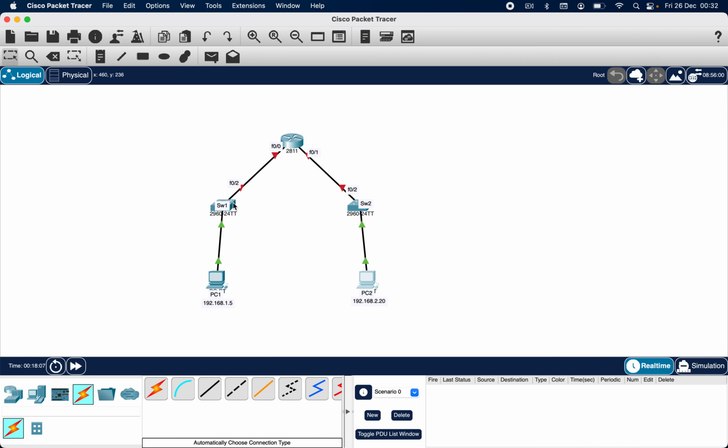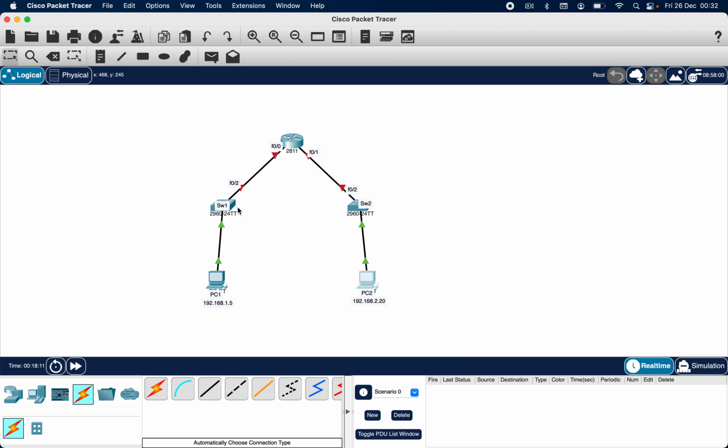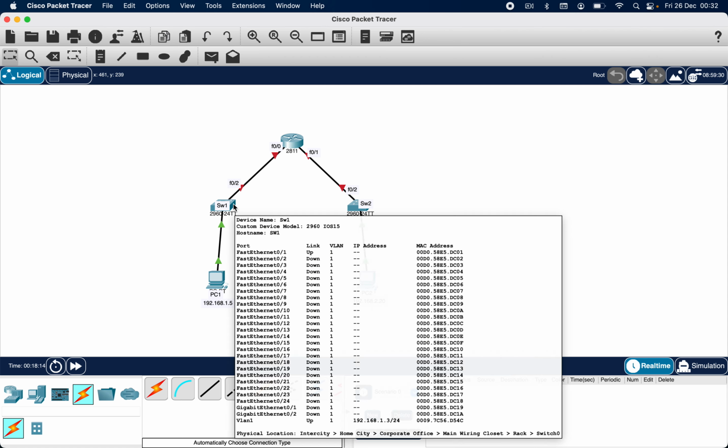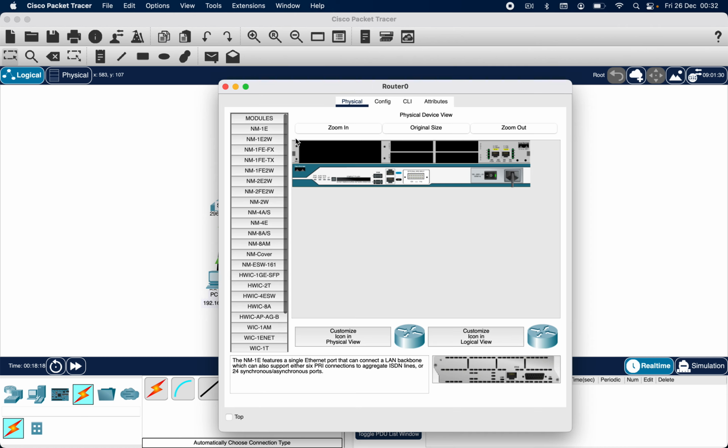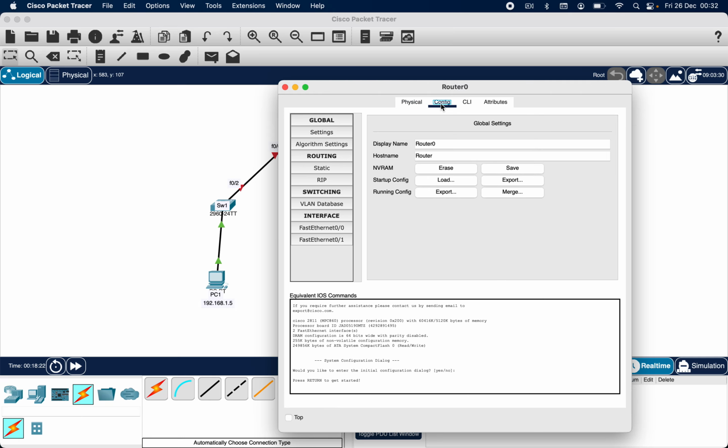Now how are we going to use it again? We are going to configure the router. How do we configure the router? Again, you go there and then we change the name. Let's say R1. That's what we're going to use. And then we go there.